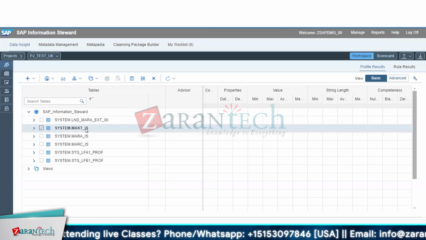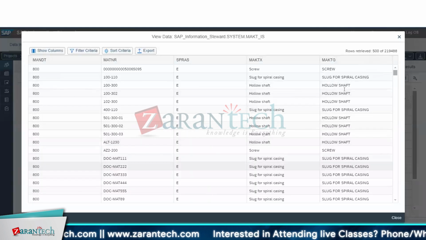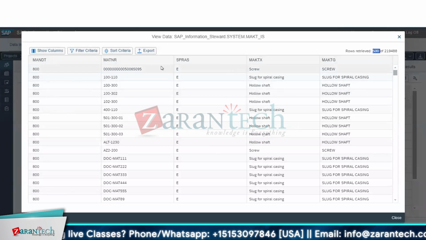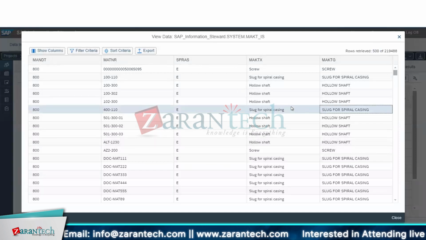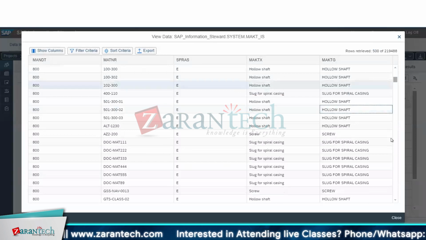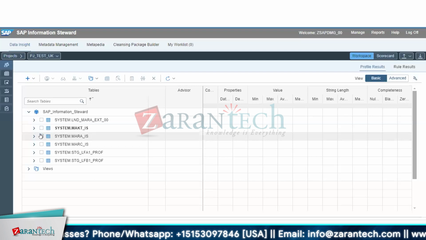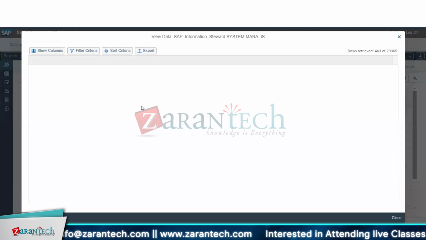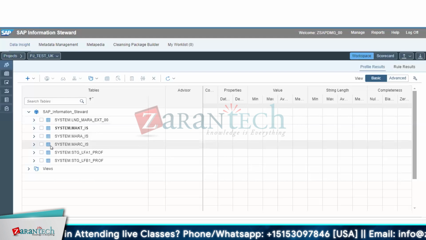If I want to check the data for this MAKT, I will select this here and then I will click here. So this is how my data is looking like. But the drawback of IS is that we can only see 500 records at a time, you see? This is my MAKT. This is my MARA. This is how my MARA data is looking. And this is my MARC.